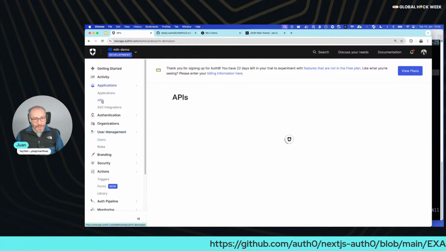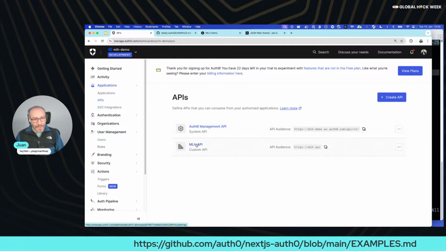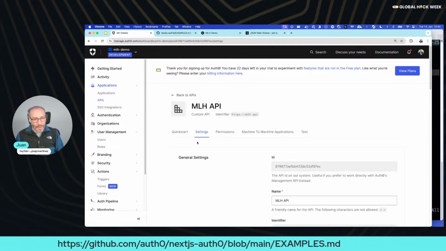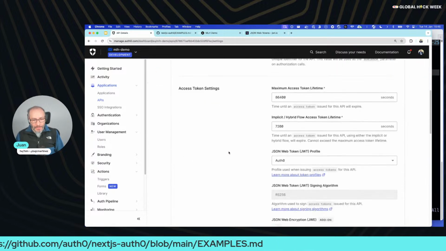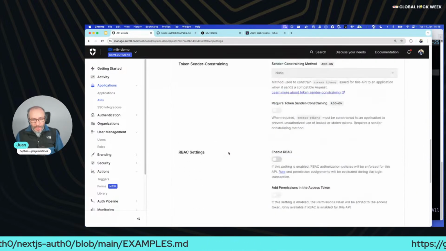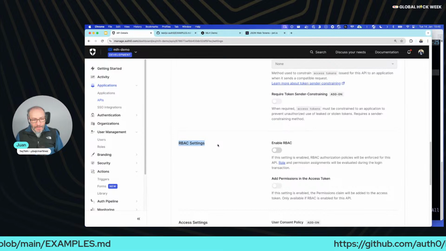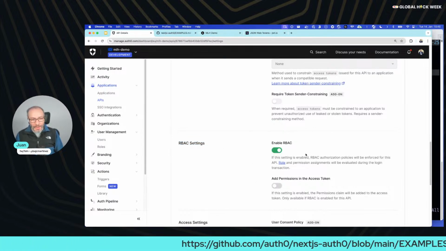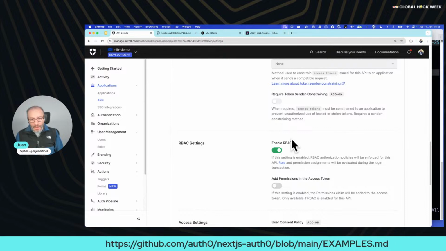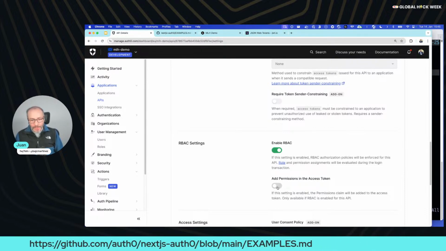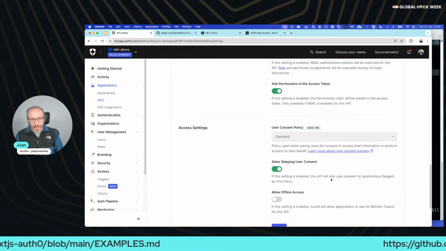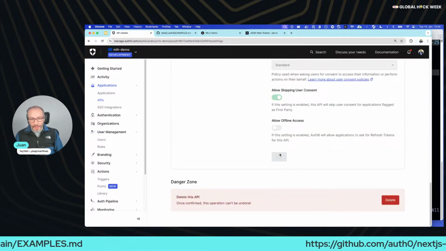One last thing we want to change is if we go back to our API and we scroll down into the settings, we want to make sure that we have these RBAC settings and that we enable RBAC. That way, this API will work with RBAC. And we also want to toggle this that says add permissions in the access token. And now we're going to go and click on save.